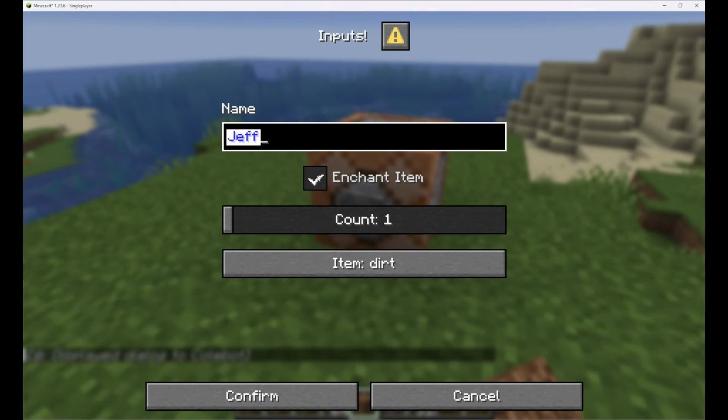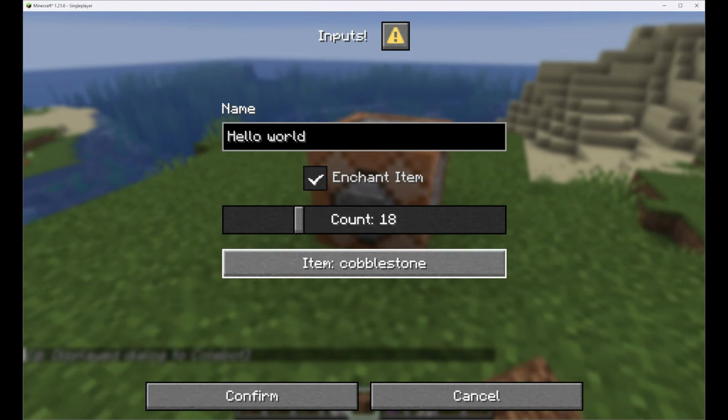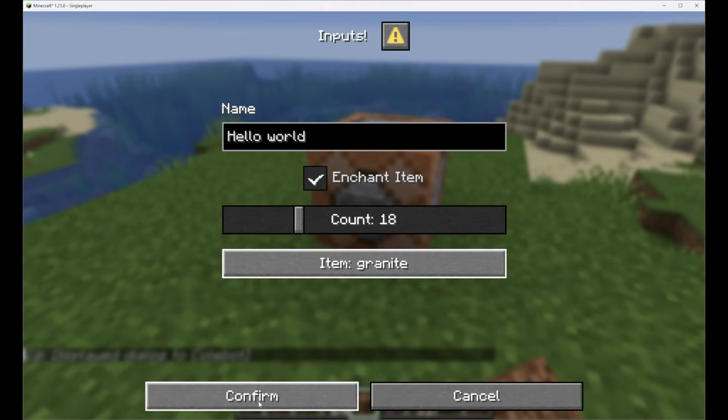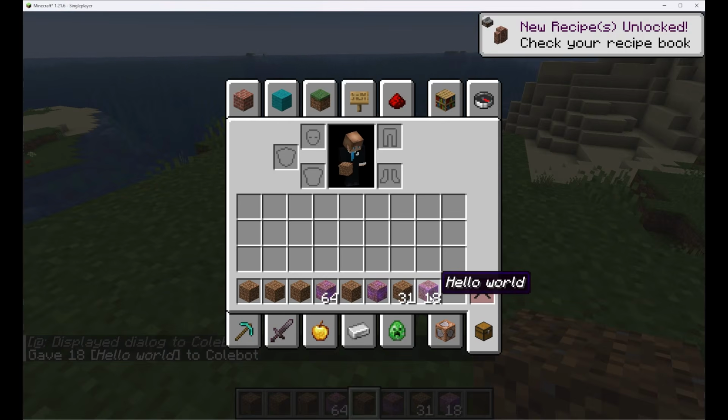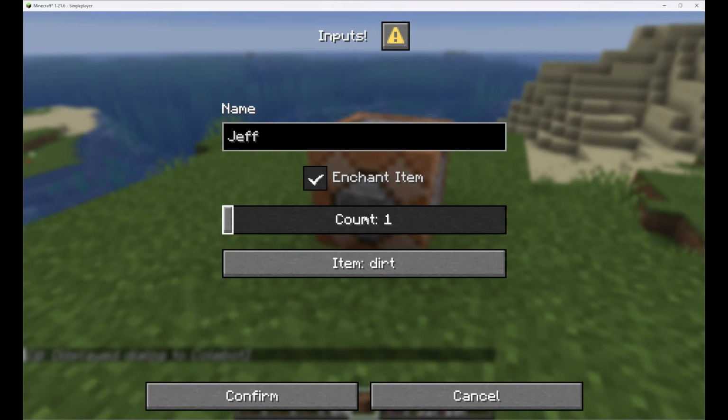We can enchant it or not, so maybe we name it Hello World. We can have it enchanted. We can get 18, and we can select granite, for example. If I hit confirm, we'll get 18 enchanted granite named Hello World. And this is actually a full working example of the shop, just like you saw at the intro of the video. So now you know how to do everything that you can do with Dialogs.